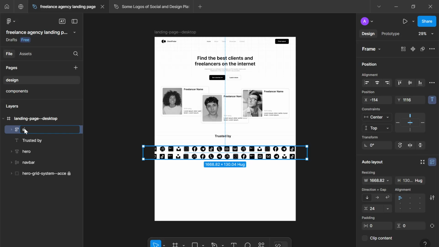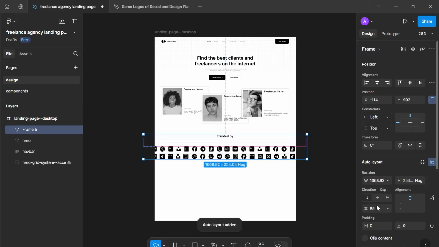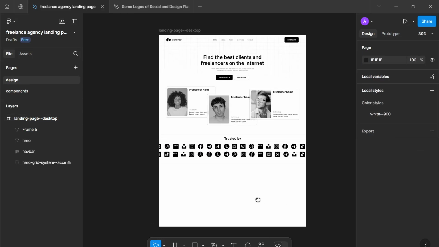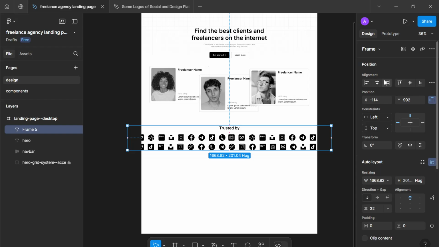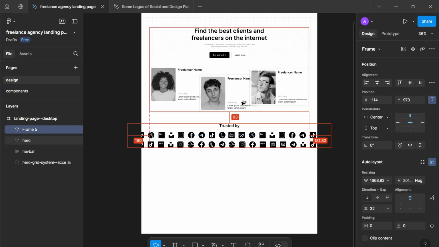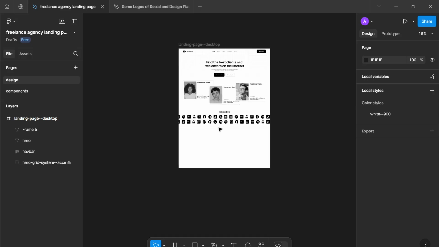Let's just say brands here. We rename it to brands. Trusted by brands. 32 maybe. And we have this section over here. Central align it and 96 pixels from this one, keeping it consistent.